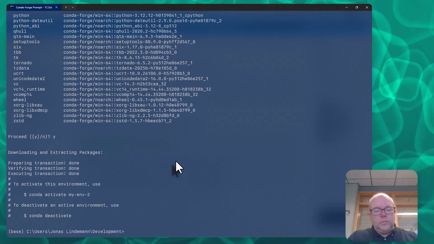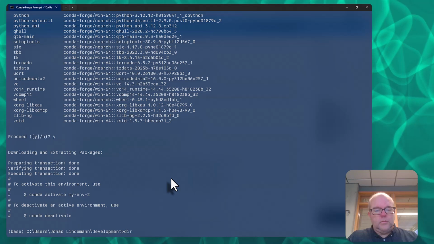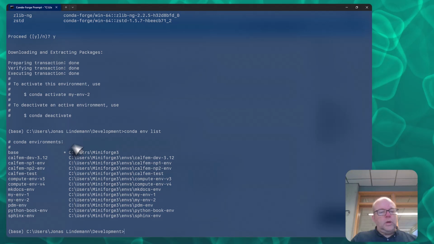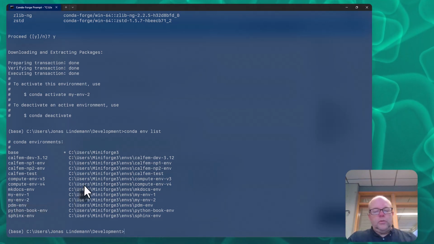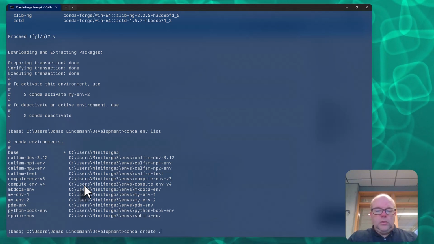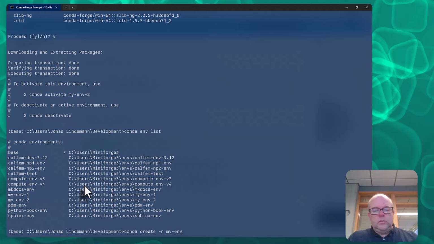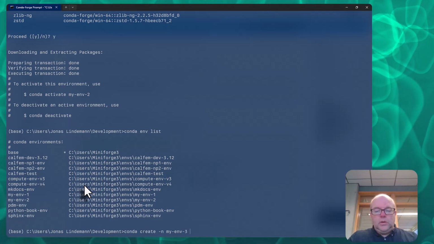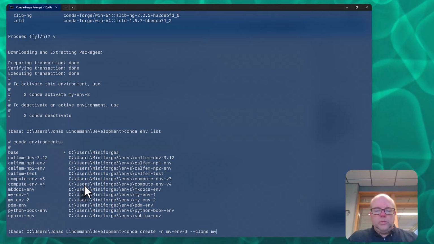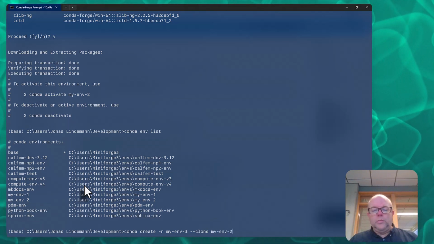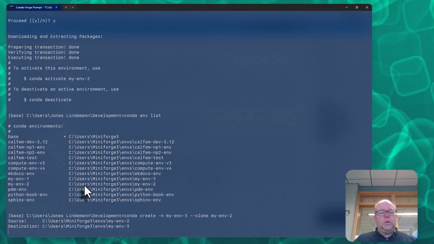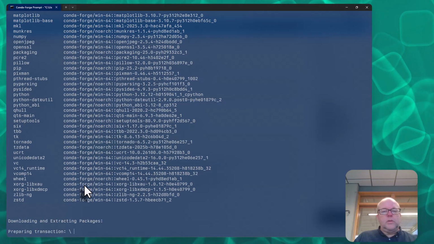So in this case here, now I have my n2, so I can do, for example, conda create -n my n2 3, and then I do clone my, clone, yeah, sorry, I'm incorrect. Clone my n2 like this. So now you can see it will make a copy of an existing package environment.